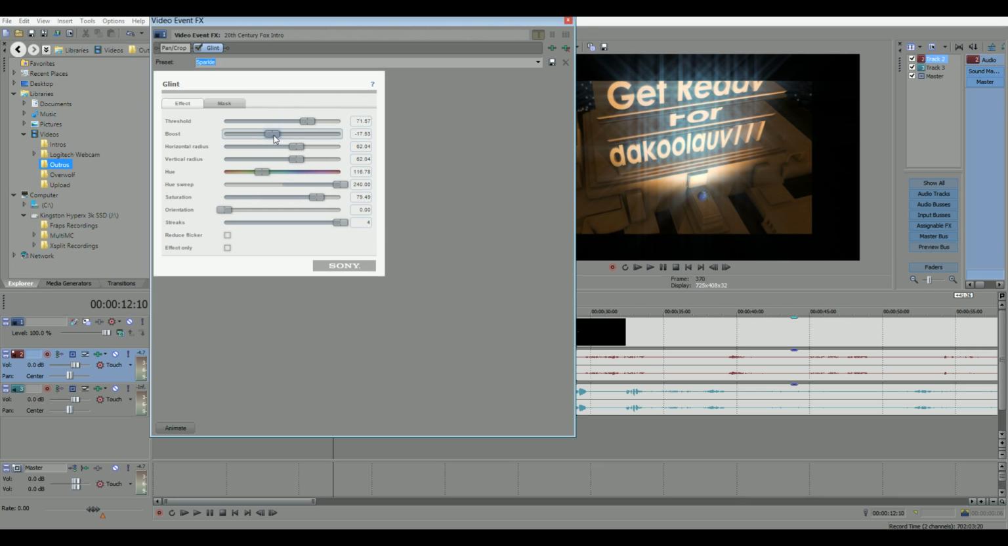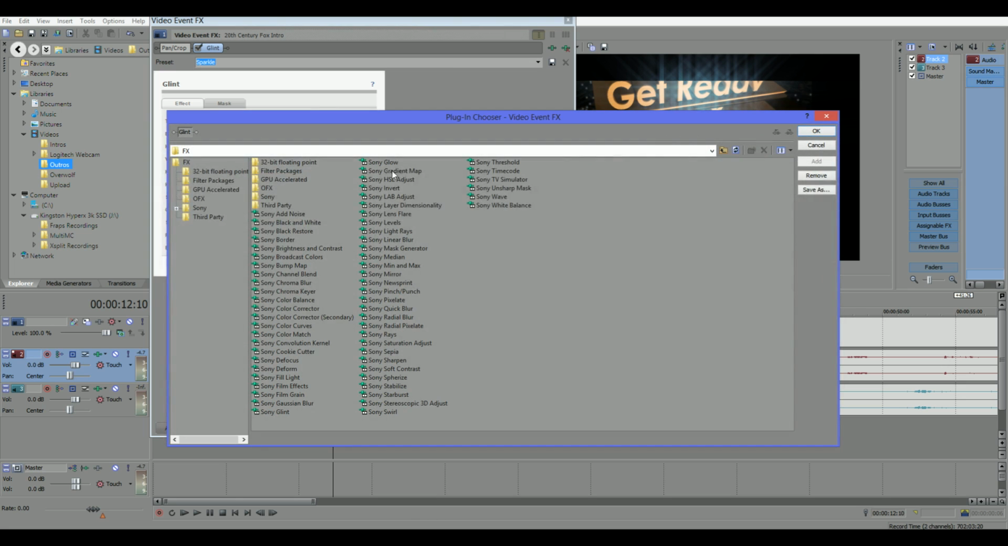Boost, you might want to turn down a bit. Boost, sorry. So I'm gonna click plug-in change. So it takes you back here.